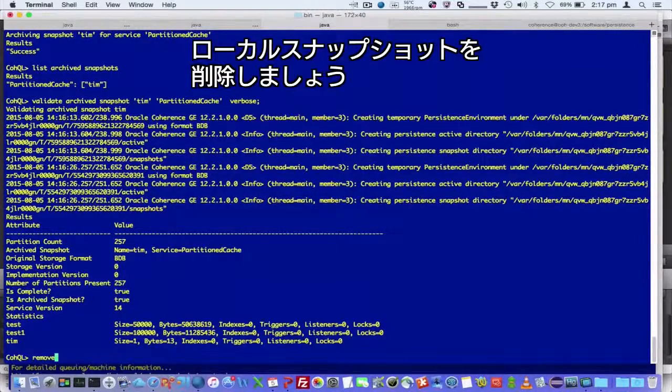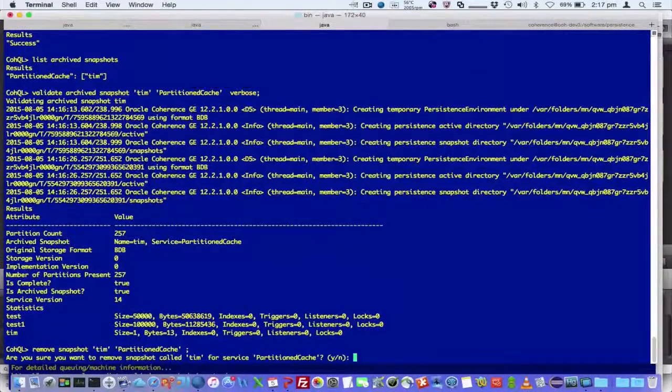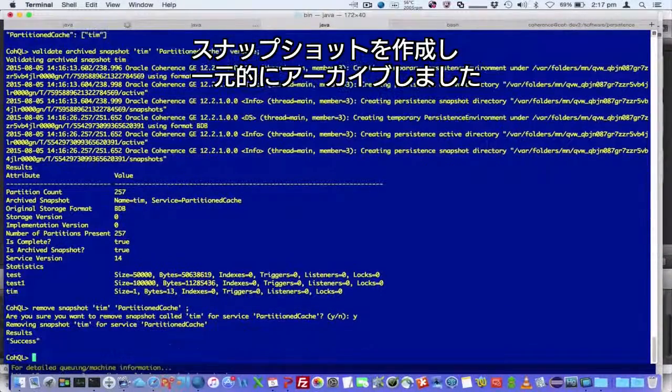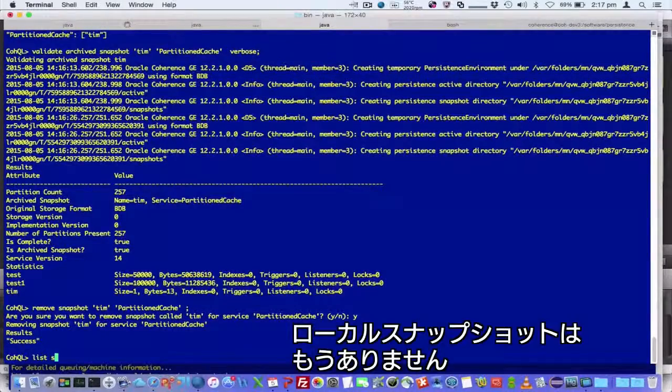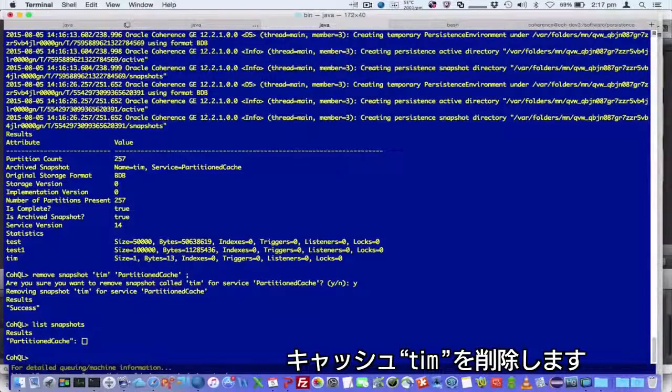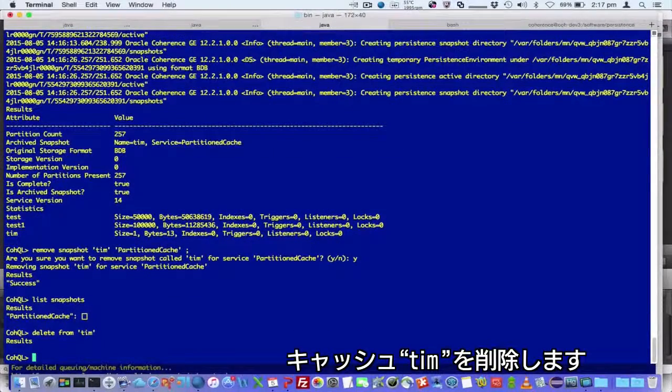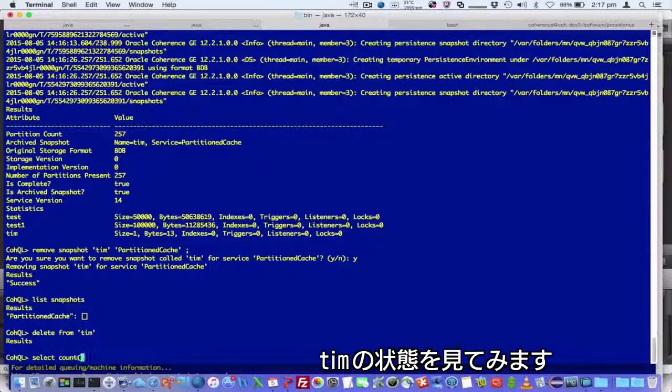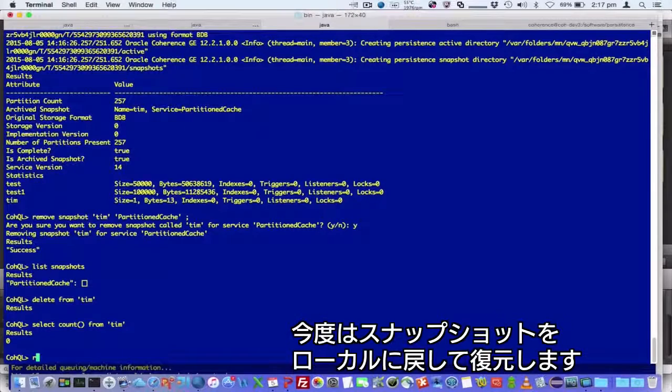So I can then remove the local snapshot. So I've got a local snapshot and I've archived it to a central location. Now if I say list snapshots, which is local snapshots, there's none there now. So if I then said delete from Tim, which is my cache, and then select count from Tim. Now what I want to do is retrieve the archive snapshot to the local members and then recover it.